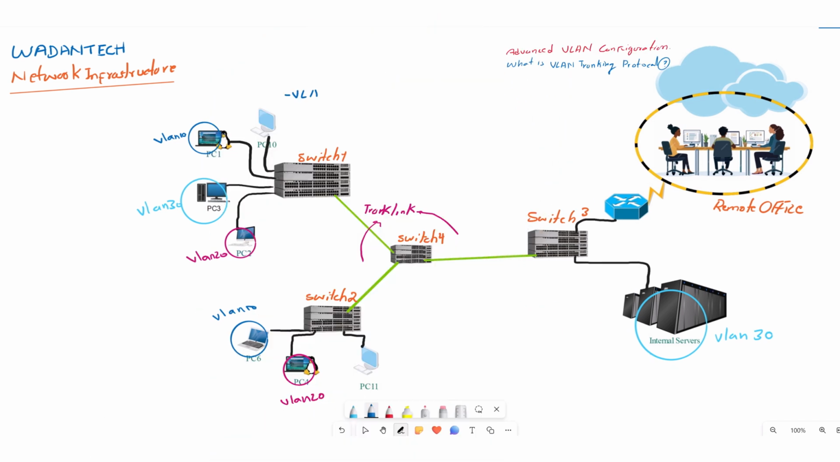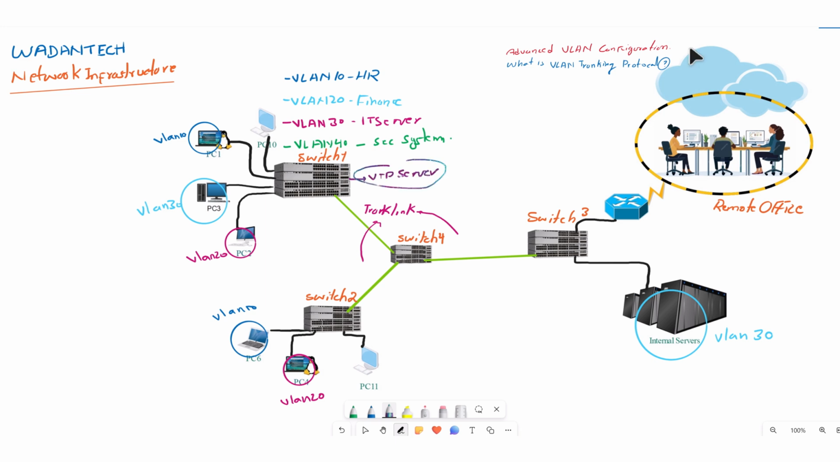In the following network infrastructure, we would like to configure the VLAN Trunking Protocol in creating VLAN 10, 20, 30, and 40. VLAN 10 belongs to HR, 20 belongs to finance, VLAN 30 to IT servers, and VLAN 40 belongs to the security system. In this diagram, we assign one switch, switch 1, to act as a server, while the others operate as clients.